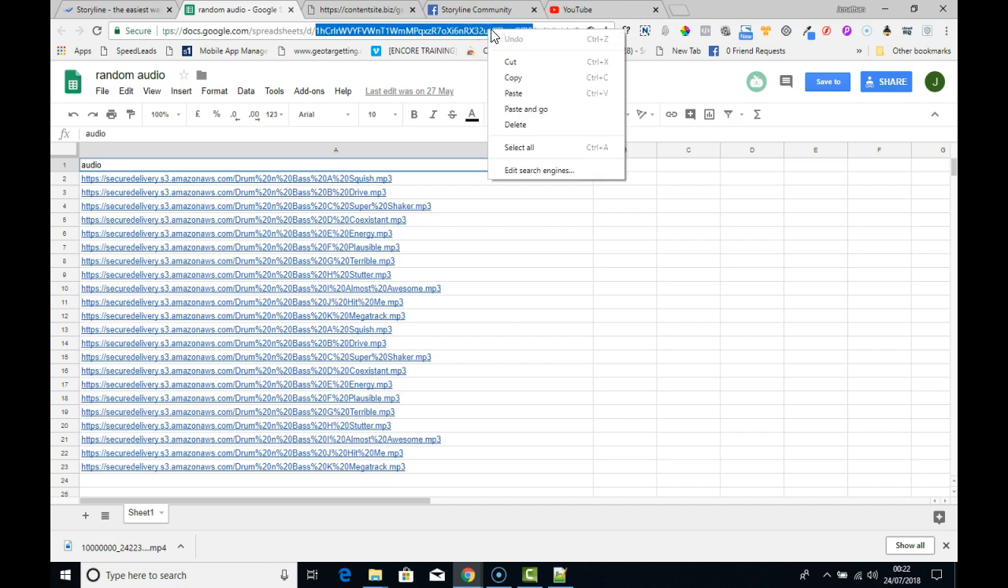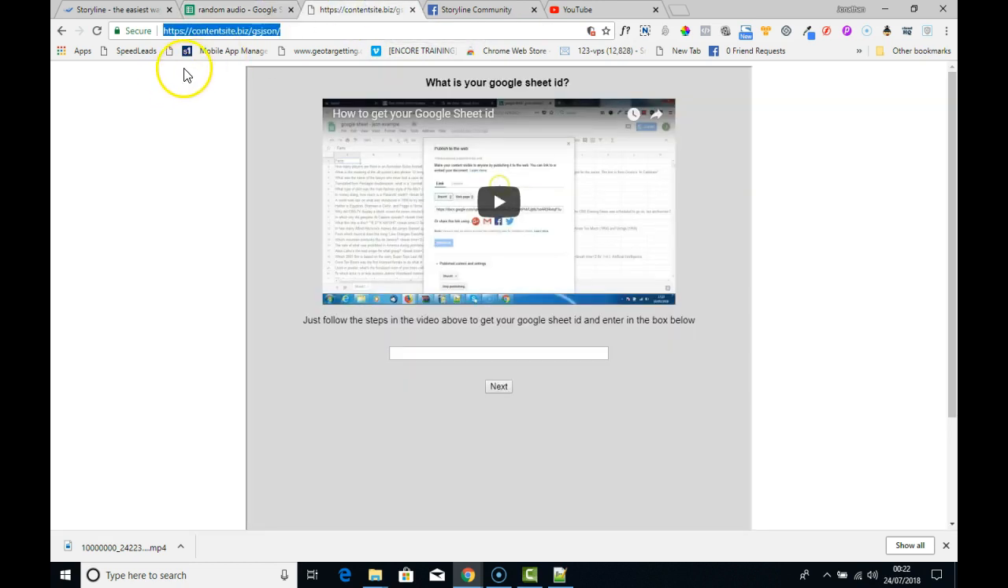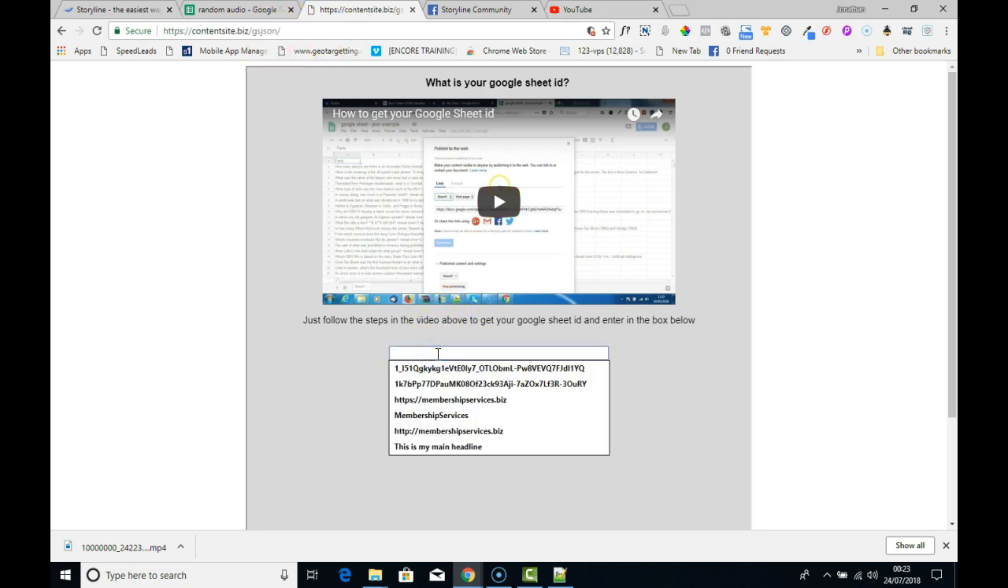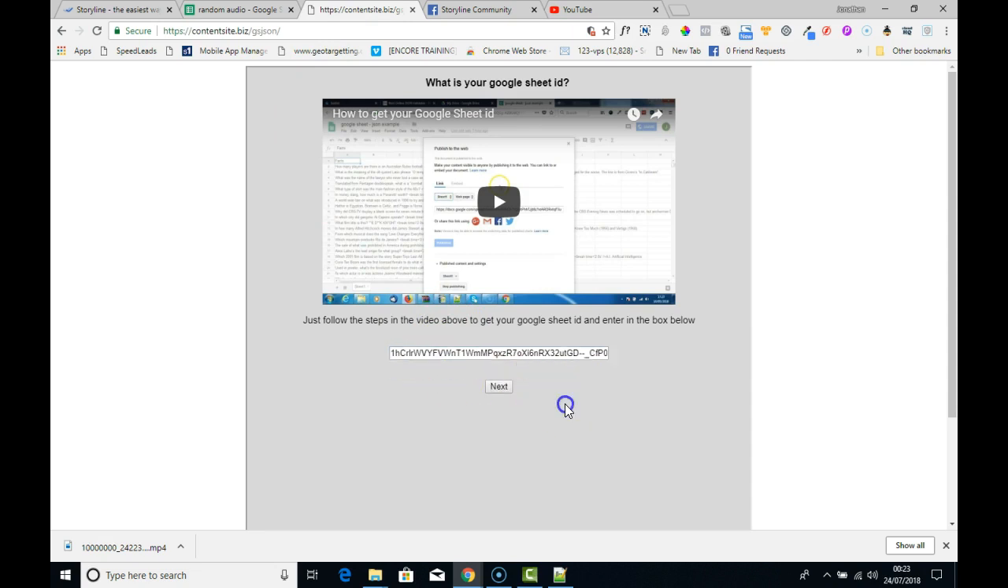So if I just copy this sheet ID, I can then go into my special tool that I created that you're all able to use, which is https://contentsite.biz/gsJSON. That's JSON. And so now if I just copy that ID into this box like so and click next, you'll see that it now actually gives me my JSON URL.